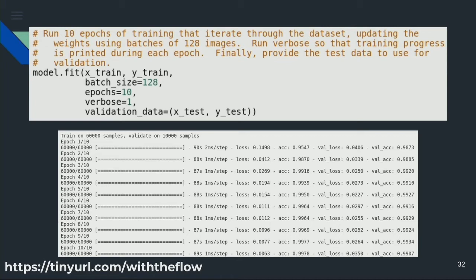And so you can see here, MNIST is basically a solved problem in machine learning, which is why we hit 98.73% accuracy after 1 epoch. But you can sort of squeeze more gains out of it by running further training.